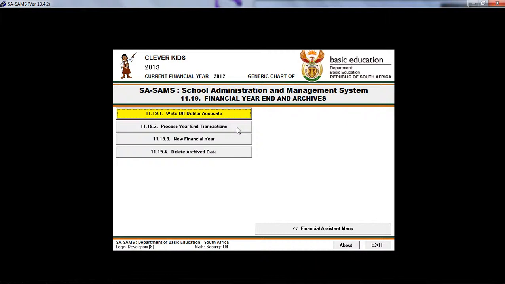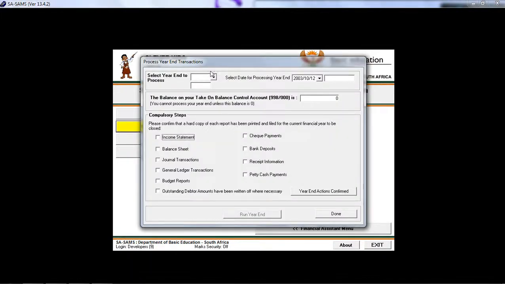11.19.2 process year-end transactions. First you need to select a year, then select a date to process these year-end transactions. The balance on your take-on balance control account, so you cannot process your year-end unless the balance is 0. So before you can process your year-end, you need to have a balance of 0, meaning that your expenditure matches your income, that everything is captured within those two. Even if you're making a loss, all your expenses and all your income must be accounted for.